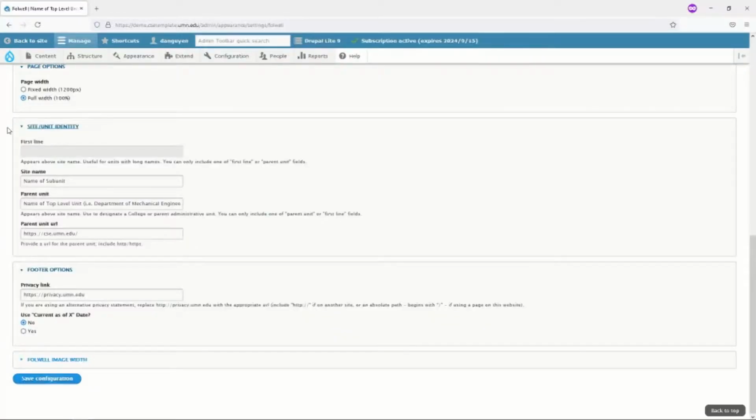Site/unit identity is where you will change the name of your website. The template has some default text that you will need to change for your respective website. Enter the name of your website in site name. I'll name this site CSE Template Demo.